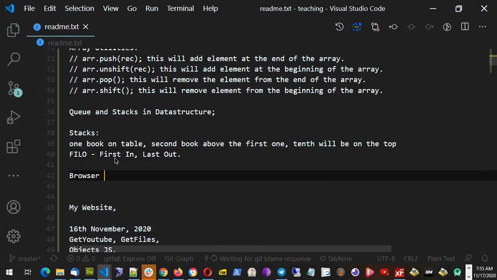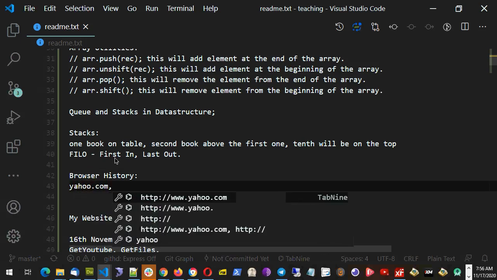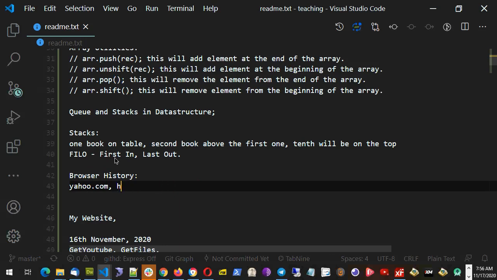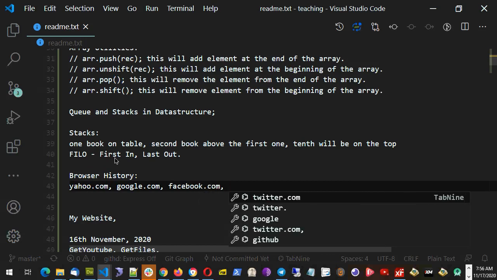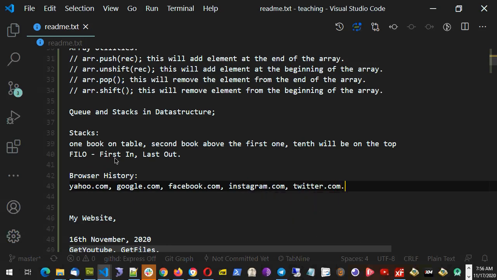Similar example is browser history. So you go to the website yahoo.com, then you go to google.com, then you go to facebook.com, then you go to instagram.com, and then you go to some other website, for example twitter.com.